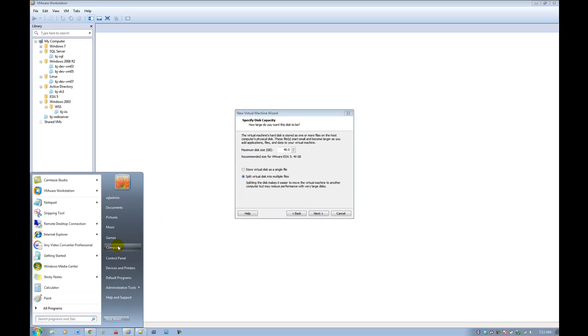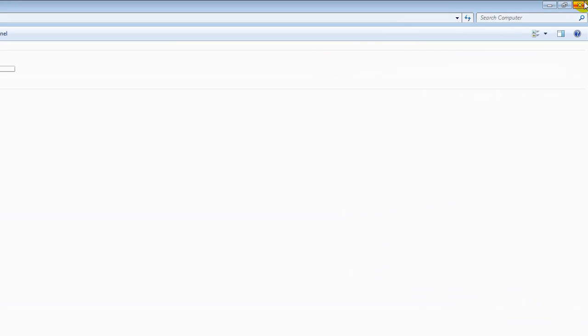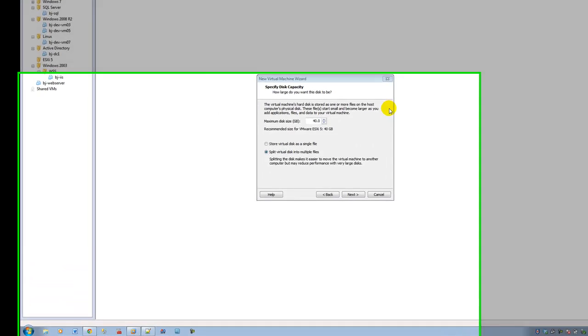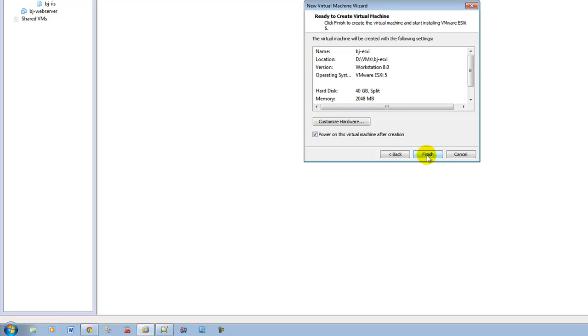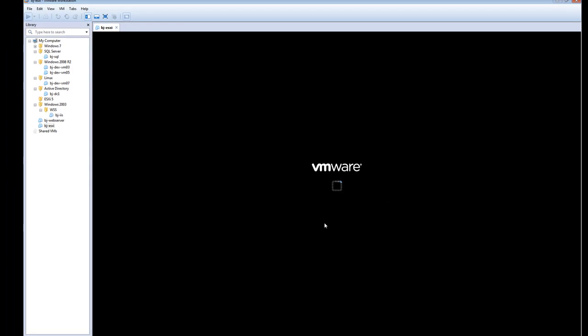Let's see how much space I have on the D drive. Again, this is my testing environment, so I don't have a lot of space. I'm going to use the 40 gigs, which is recommended to install the hypervisor. It's going to leave me about 3 gigs left on my hard drive, but this is only a demonstration. Most likely I'm going to delete it again. So let's hit next. By default, it splits the virtual disk into multiple files. I like keeping it like this. And 2 gigs is in that. Okay, cool. And then we're going to finish. Once you finish, it should start automatically.